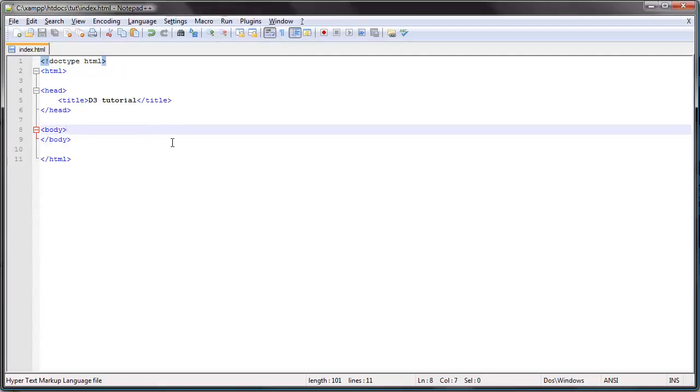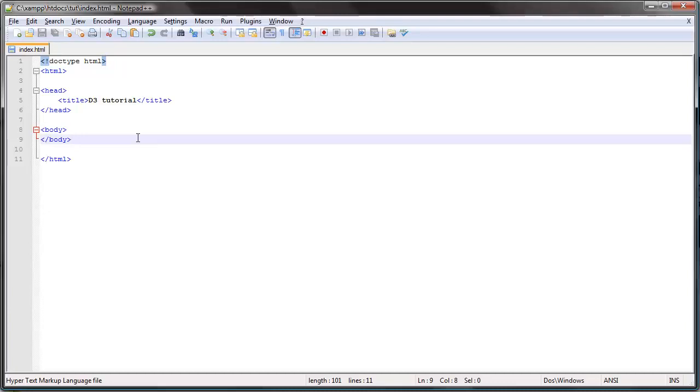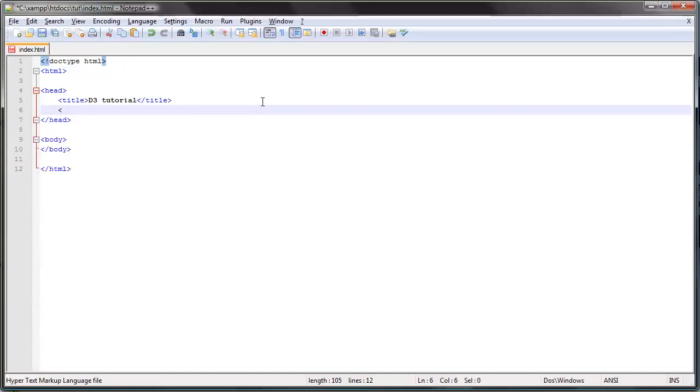In this part we'll explore some of the basic functionality in D3, and that is selecting and appending elements to our web page. So let's start right off the bat. First of all, what we want to do is to actually fetch the library or include the library so that we can use it, and that is done with a script tag.